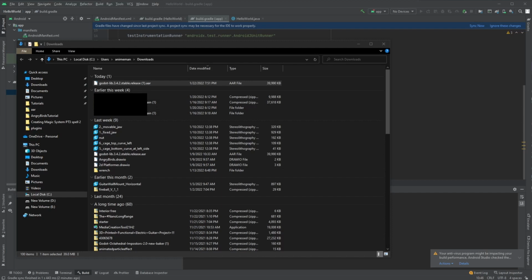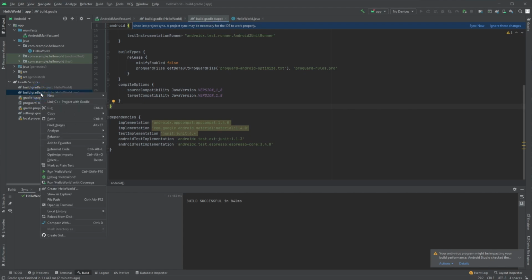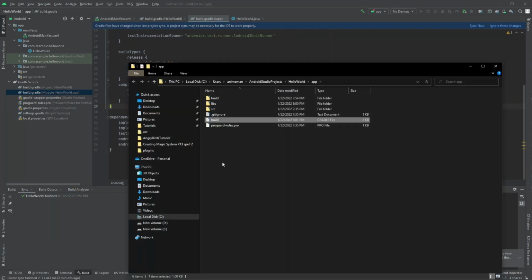All right, so what we need to do now that we have this downloaded is we need to go ahead and put it into our project here. Now, previously you were able to just import it via file open module or open AAR file, but unfortunately they've kind of made that more complicated now. So what we need to do is we need to go ahead and right click our Gradle script, go ahead and show in Explorer, and that's going to go ahead and open up our app folder location.